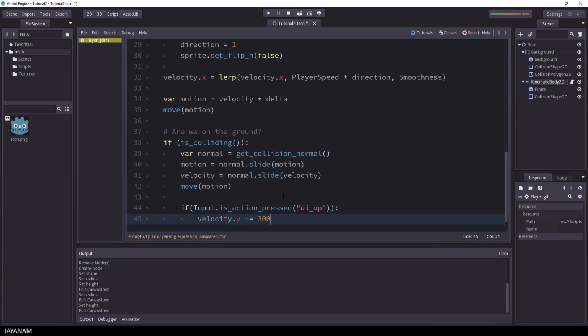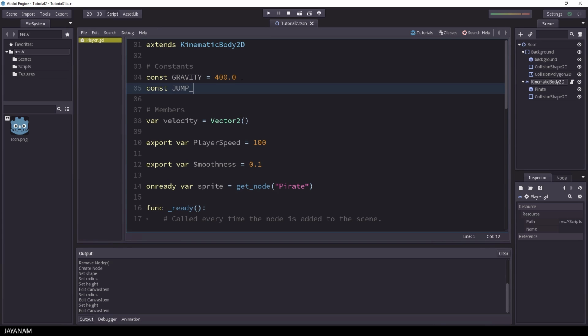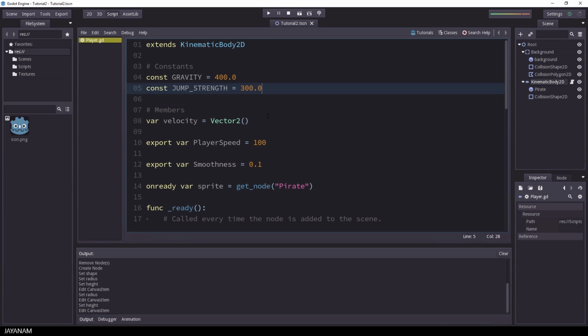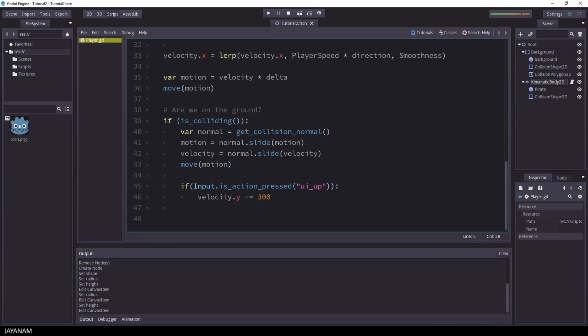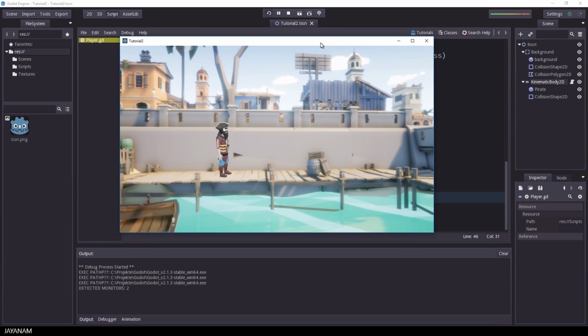Or you know what, we will define a constant for this. And I will call this jump strength. And I set the value to 300. Alright, now let me use this in the code. And we can already test this. It seems to be really easy. It is not that easy, you will see this in a minute. But basically the logic works. So as you can see, I can jump.